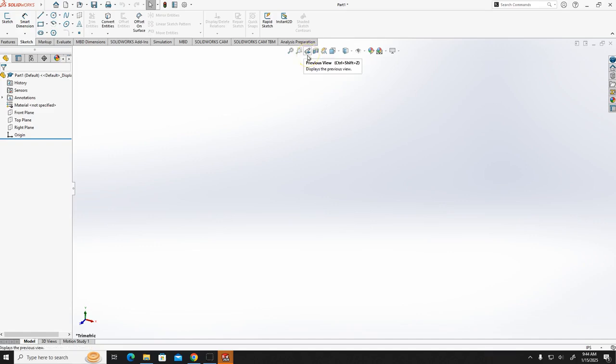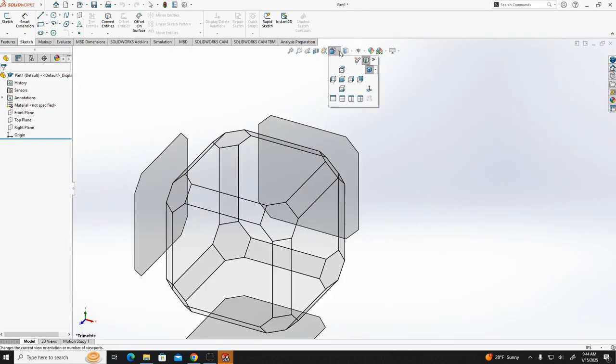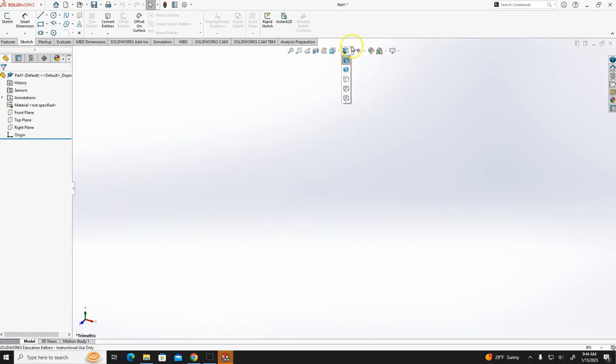When we are going to create some drawings, at that time I will demonstrate some of these options. Then this is the section view. Then this option gives you different views you can see. I will demonstrate all those things. So let's start with the sketch.